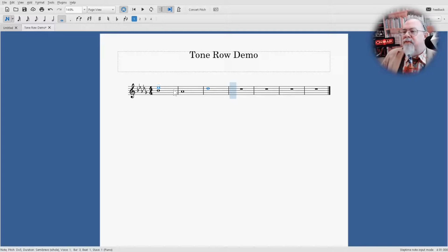So we have a B flat, an A flat, a D flat. I'm going to go up to an E flat. Now, some people will say that in a tone row, you cannot repeat a note that has already been used. That makes sense for atonal music, because you don't want to favor any specific note. But we're doing pop music here, so I'm actually going to repeat that D flat.